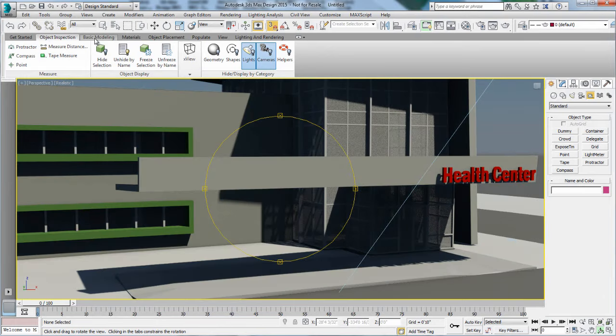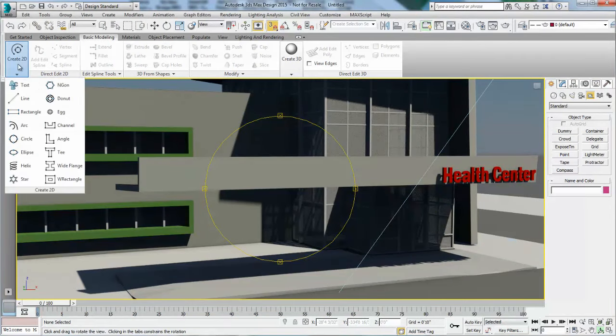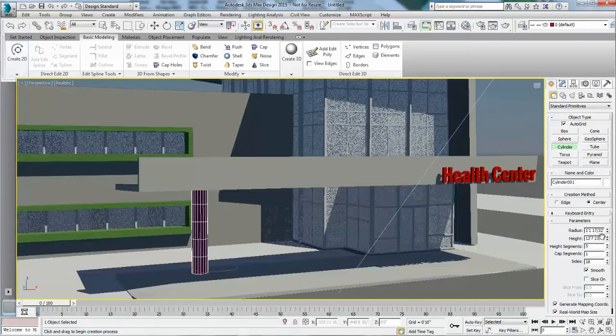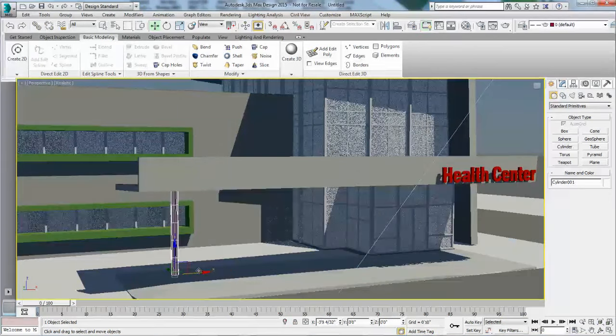The next tab will introduce basic modeling tools, where I can add small objects that might not have been designed in Revit. For example, I can add a pillar to help support the roof canopy.